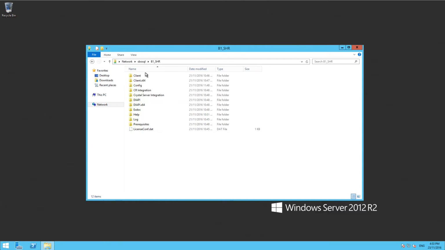If you go in and have a look inside here, you'll see that there is a whole range of components in here, and this is designed specifically so that you can go to each workstation and access this shared folder over the network and then run the installation from this shared folder.